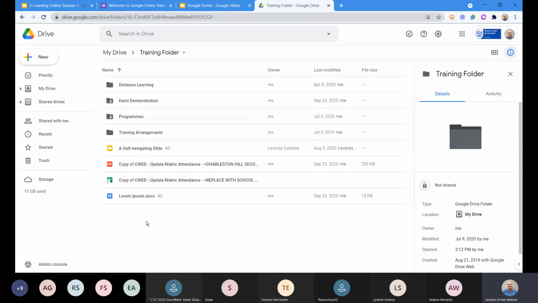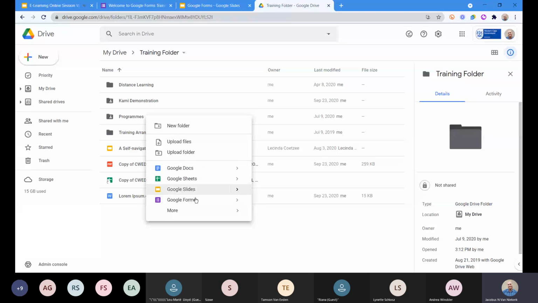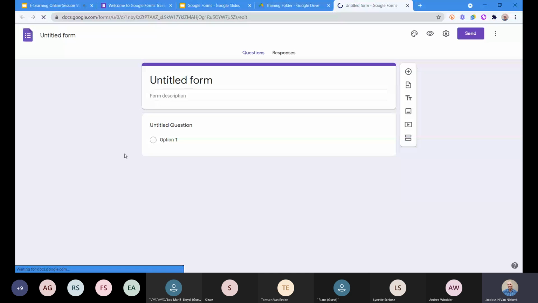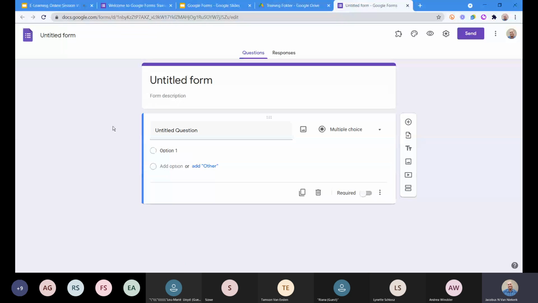So we're going to right click and you'll see there are all the different Google applications: Docs, Sheets, Slides, which some of you have already attended. We're going to go to Google Forms. If I click on that, it takes me to, well, not exactly the same place, but it opens up a Google form for me so I can get going. Right, so once we're in here, now we can start with our Google form.